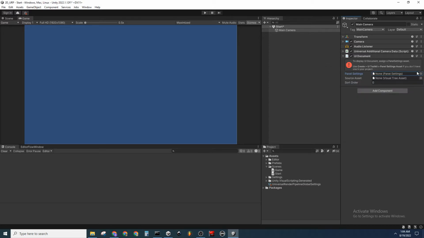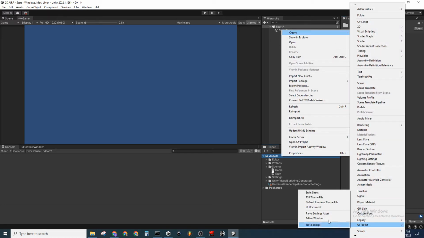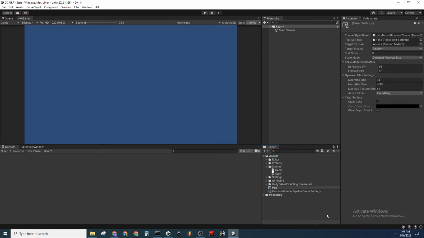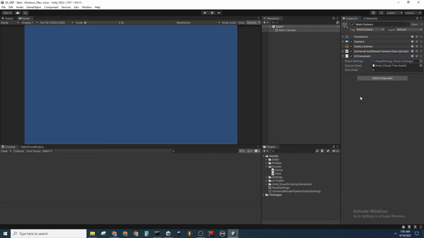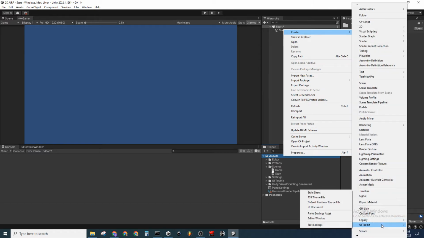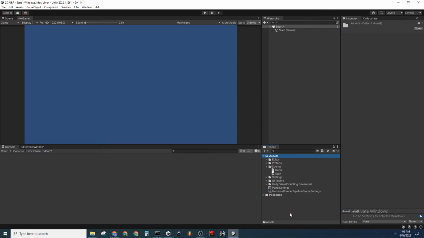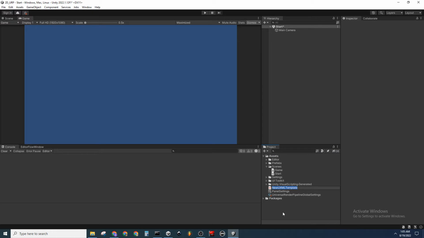We don't have one yet, so we need to come down to Assets, right click, Create, go down to UI Toolkit, click Panel Settings Asset, and we'll simply call this Panel Settings. Then go back to the UI document and put that panel settings in there. The next thing we need is something called a visual tree asset. To create one, we go to Assets, Create, UI Toolkit, click on UI document. This is going to take a second to compile, because I'm assuming it's compiling some of this UXML template. Here we'll just call this start UI.